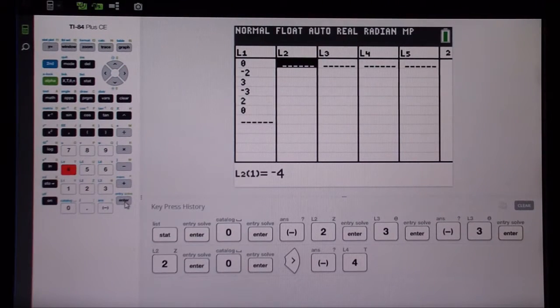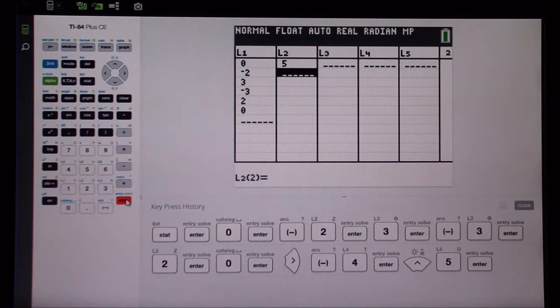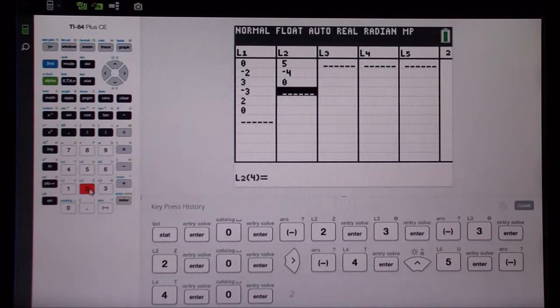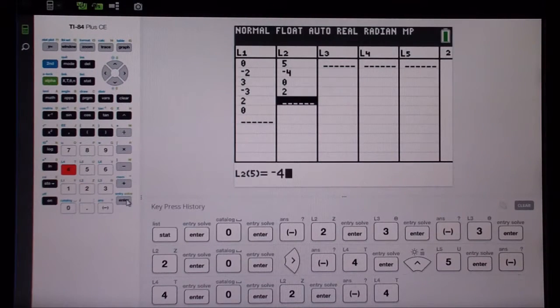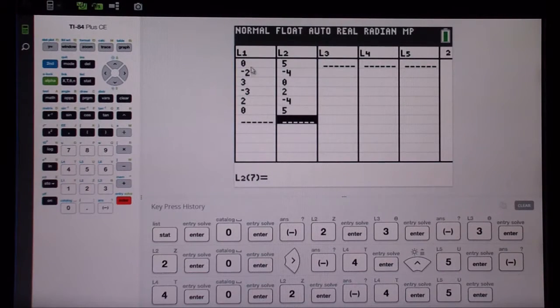-4, enter. No, excuse me, that should be 5. Enter. -4, enter. 0, enter. 2, enter. -4, enter. 5, enter. If you notice, we start with 0, 5, and we will create points that are connected by lines, and then it'll come right back to our starting point.